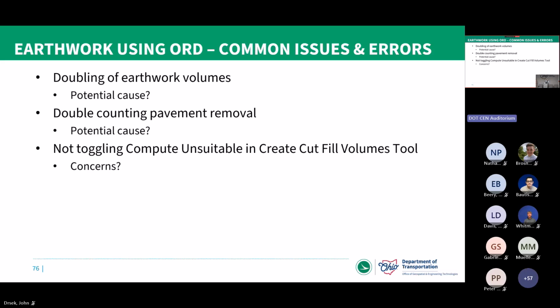So that means they've got a removal sub-summary that's saying, hey, from here to here, remove all this pavement as a 202. But then in the cross sections, they're removing that as 203 excavation as well. So it's not the same pay item being duplicated, but it is duplicating that work. So again, we're getting inaccurate estimates for that. And then what about any issues with not toggling on compute unsuitable when you run your cut fill? I think I sort of touched on that, but any thoughts?